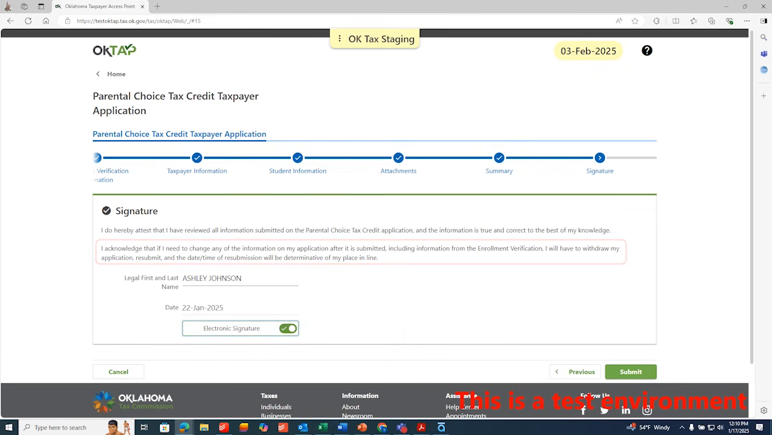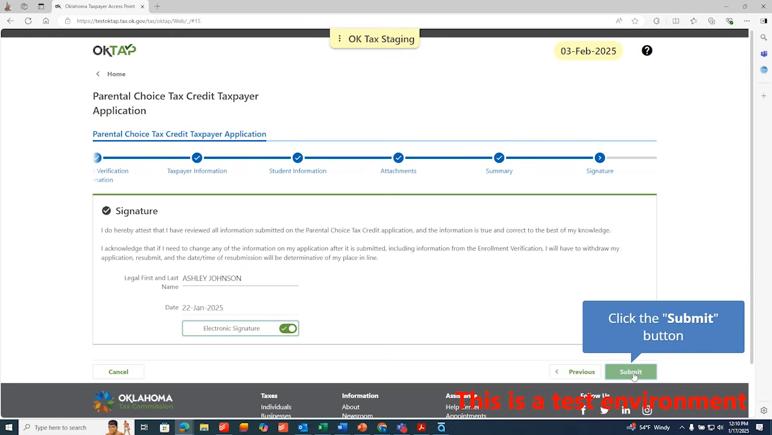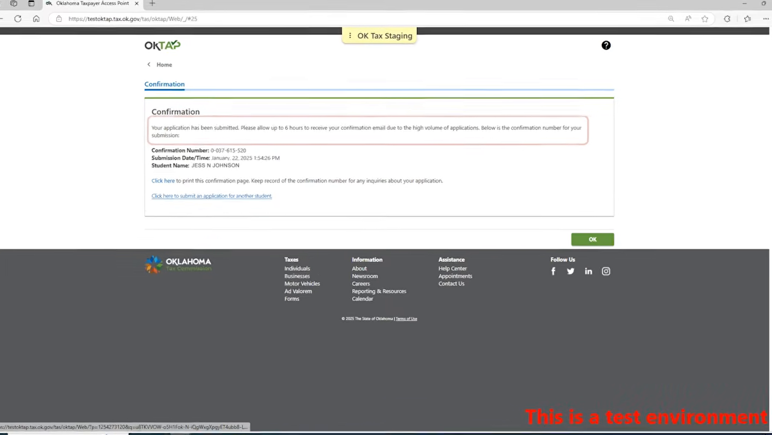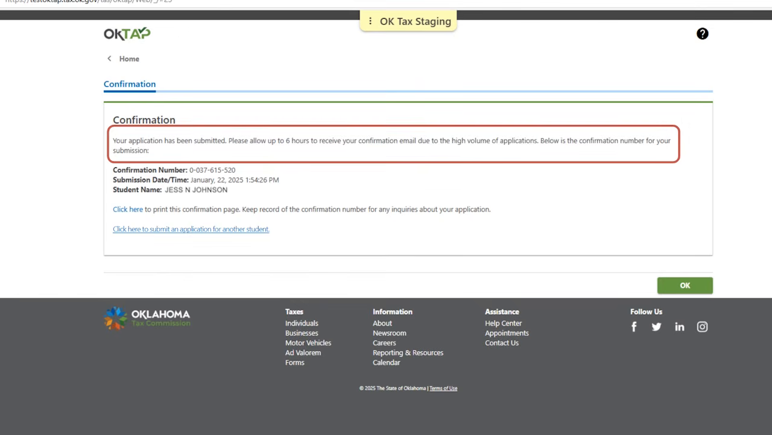Again, if you do submit incorrect information, this information cannot be changed. You will instead have to withdraw your application, resubmit it, and the date and time of resubmission will determine your place in line. Finally, click the Submit button to complete the application process. Please note that once the application is submitted, no further edits can be made.